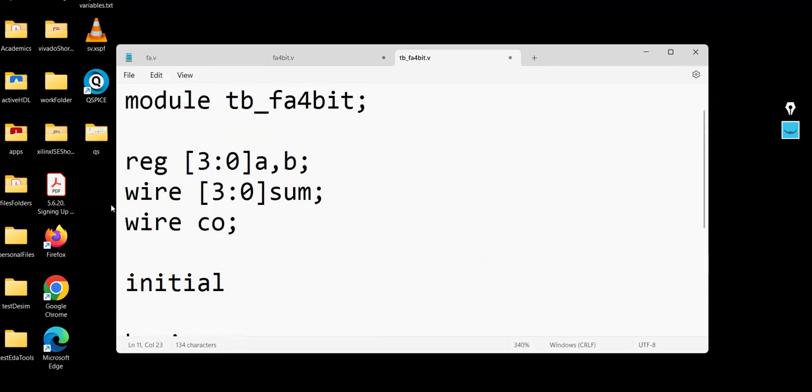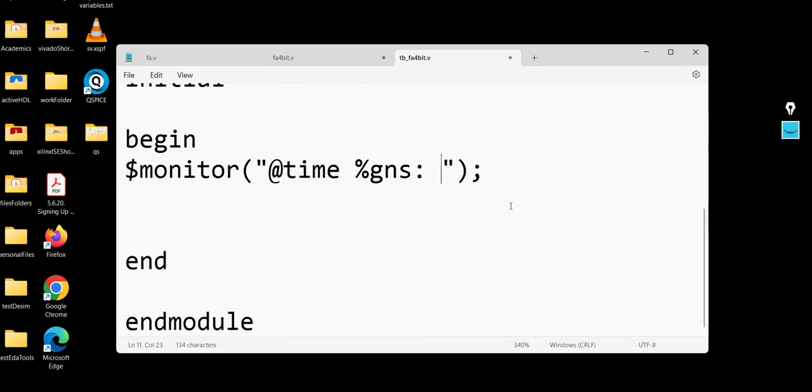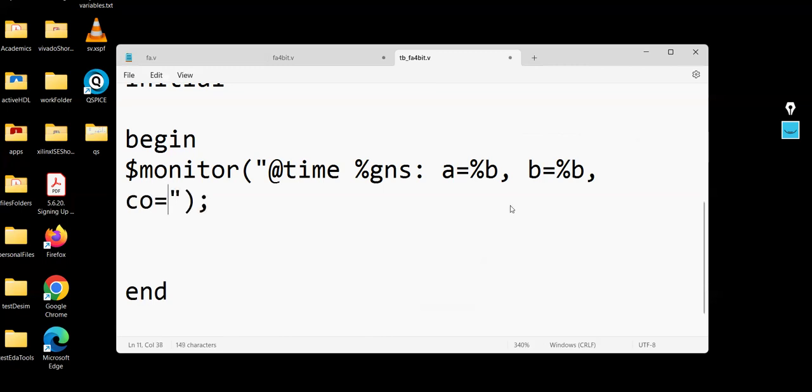So now I want to see A and B values. A equal to, how do I want to display it? I can display in decimal format, percentage D, in octal format, percentage O, or in hexadecimal format, percentage H. But for now, I want to display in binary format. Then that is the A value, comma, and then the B value also in binary, and then carry out in binary.